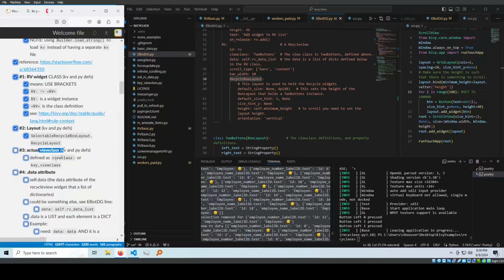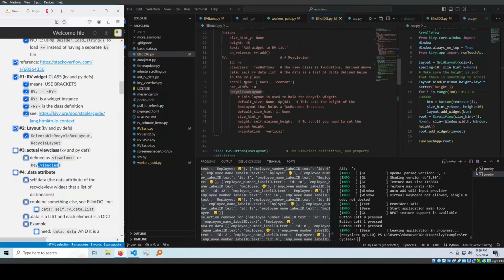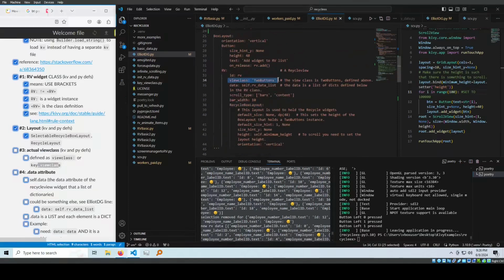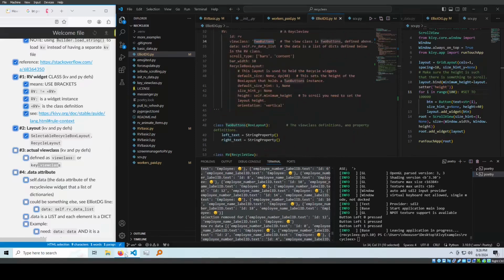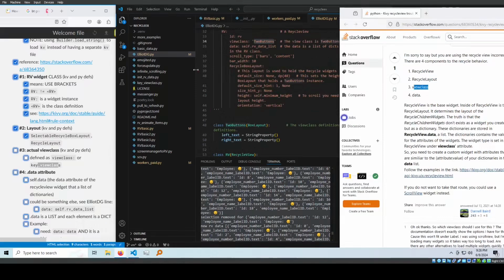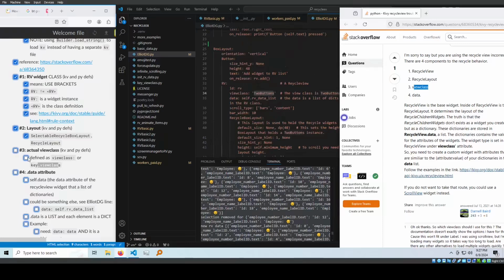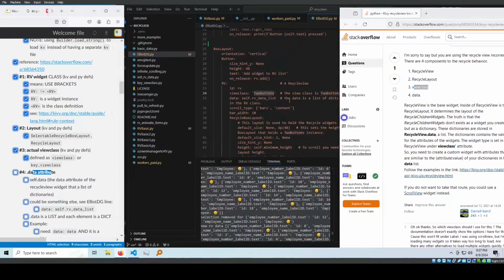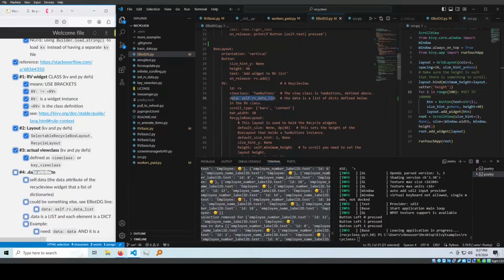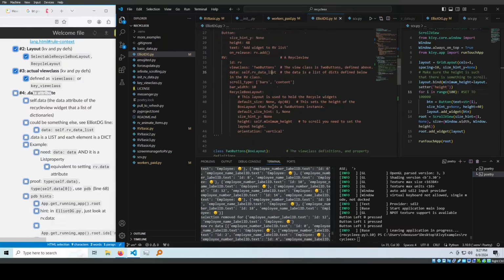Now you need an actual view class. This is defined as view class or key view class. Where are you? Here. Now, if you notice, this is going to be the name of the widget. Okay, view class is done. Then this is the data attribute, right? Now, this is data like this. I've seen it called like RV data, but here, because they call data like this, they're going to reference data as self.rv data list. The data is a list of dictionaries defined below in the RV class.